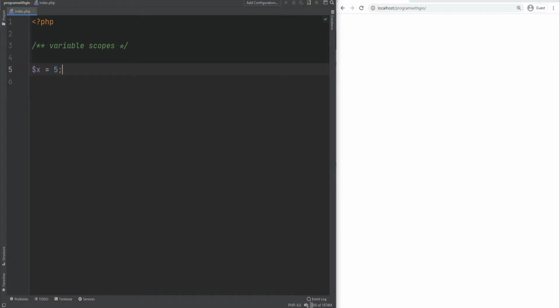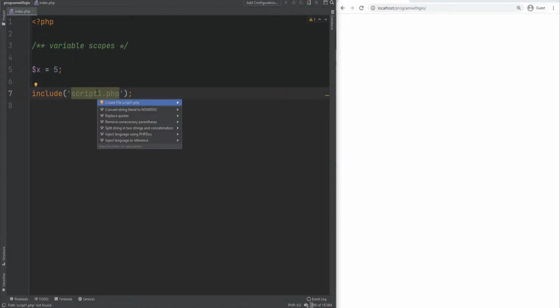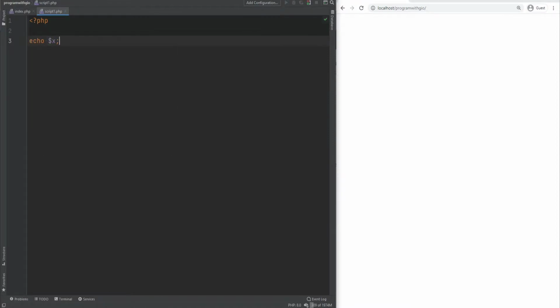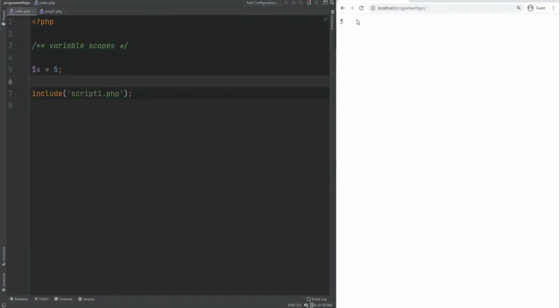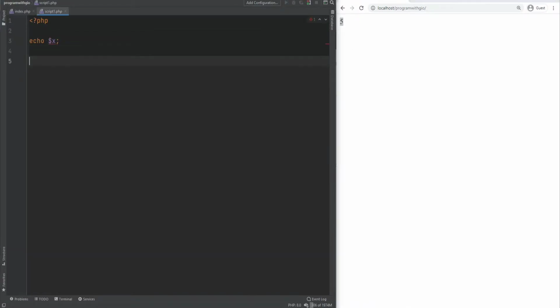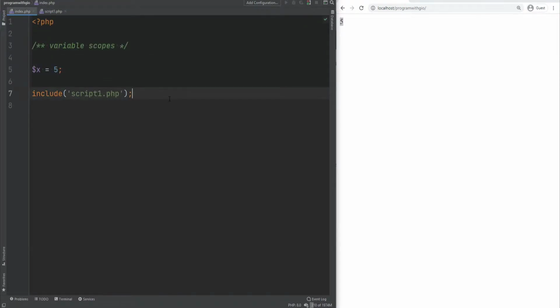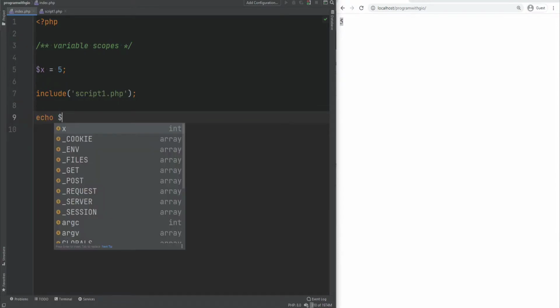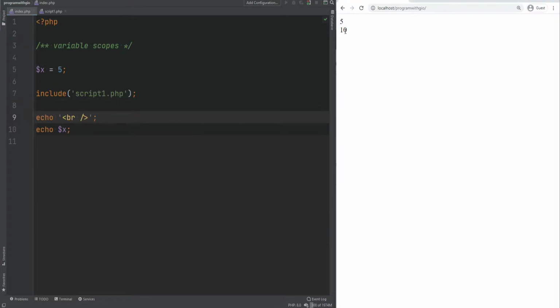It will also be available to the scripts that are included after using the include or require statement. So for example, if I did include script1.php, the variable x will be available within that file and I will be able to use that. So let me do that quick. Let me create this file and let's echo x from here. Now if we refresh the page, it prints it just fine. If we try to change the x here to say 10 and we go back to the index page and we try to echo it out here, we refresh the page, we're going to get 10.